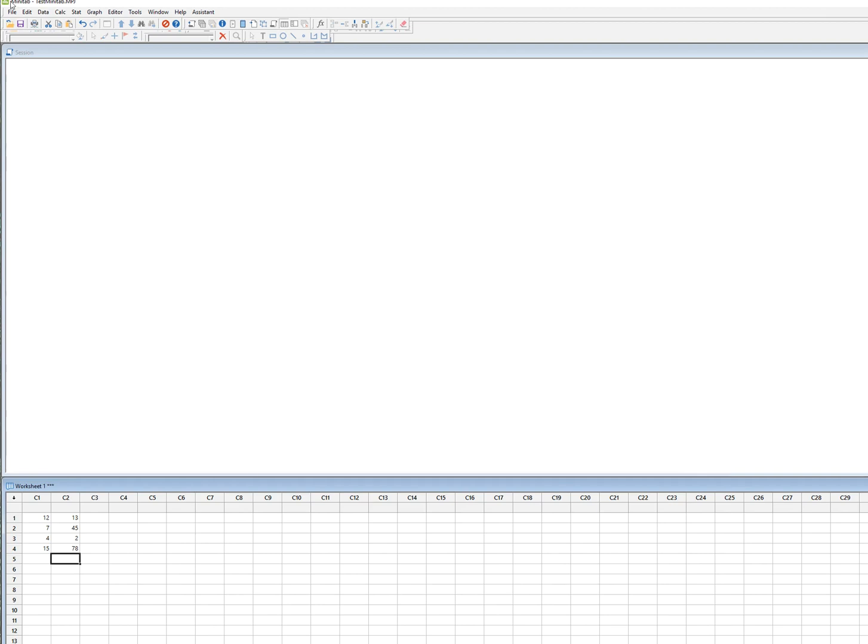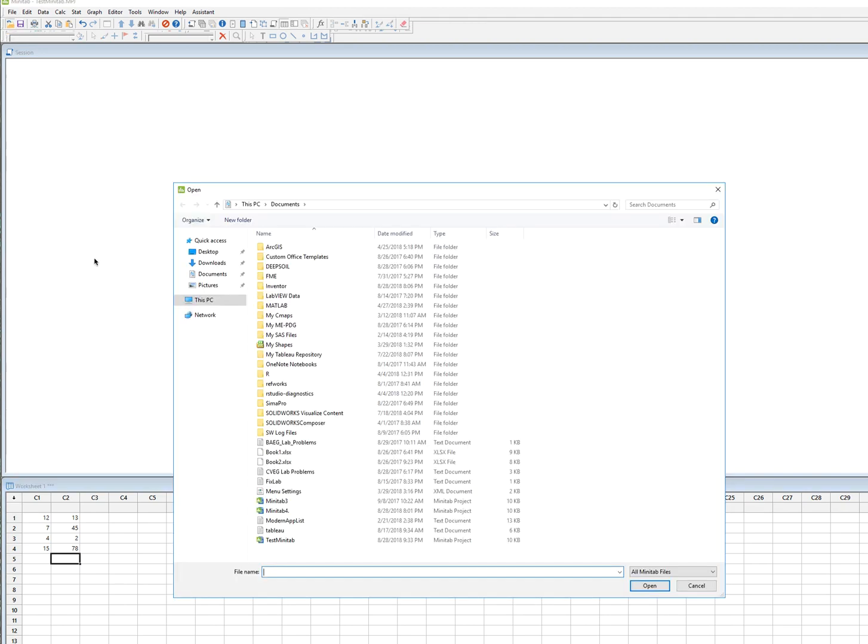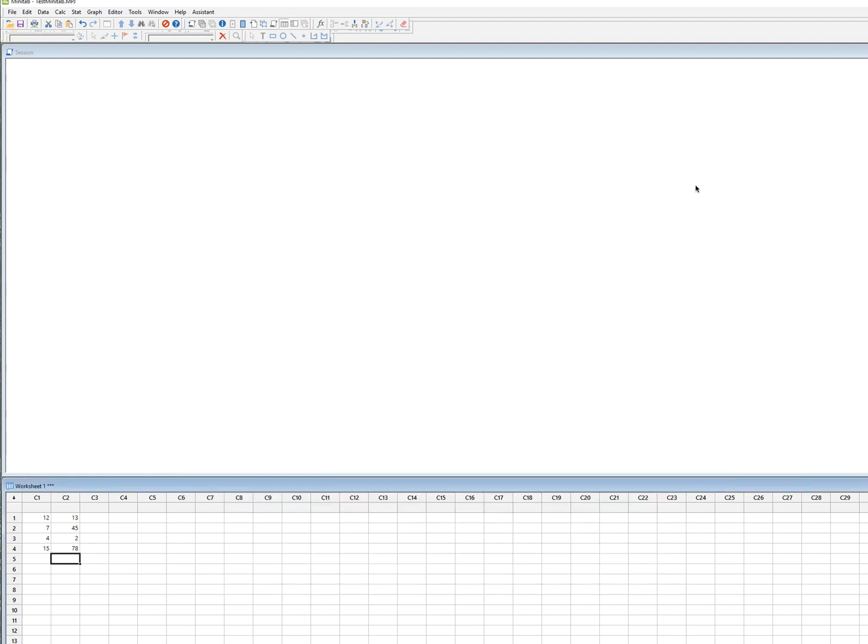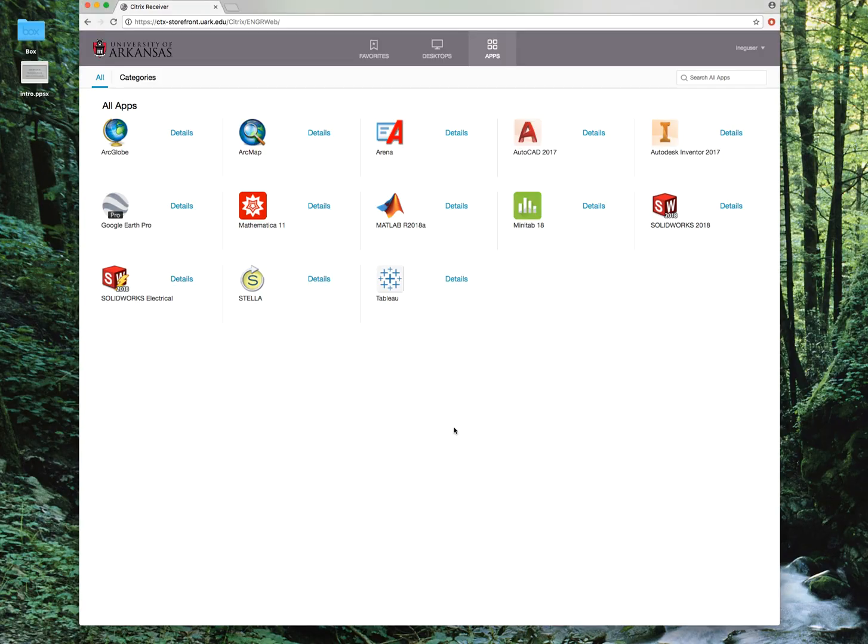Okay, I've saved my file, and if I click Open and I go to Documents, there's the test Minitab file that I just created. So I should be able to get that back whenever I open up another application or any of the applications. You're also going to see in a second here that I can get to it from one of the desktop computers as well. So that's pretty much all there is to the apps. I'm going to exit this application.